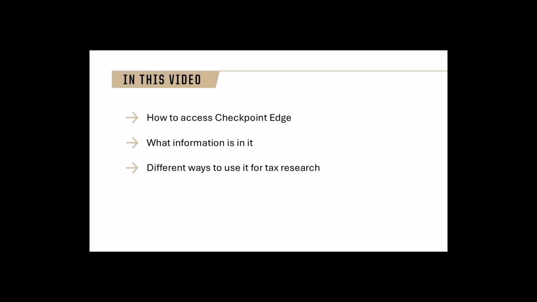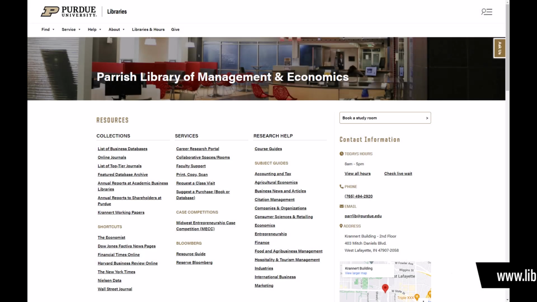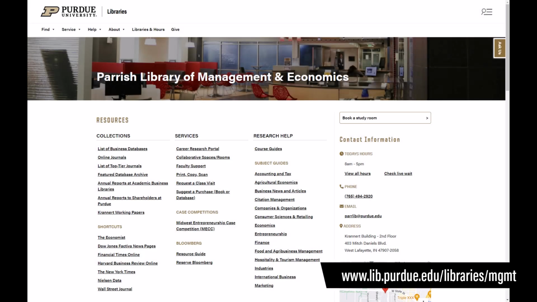Now you know how to access Checkpoint Edge, what information is in it, and different ways to use it for tax research. For more information and other business-related resources, visit the Parrish Library homepage.